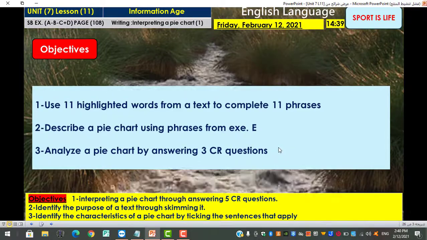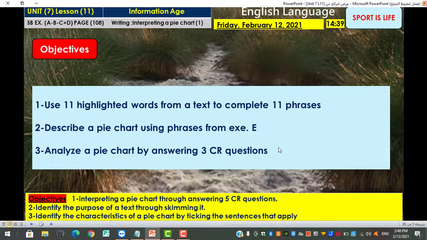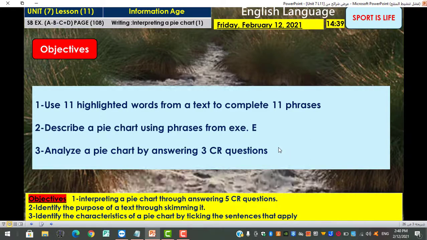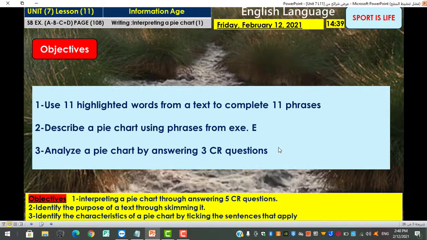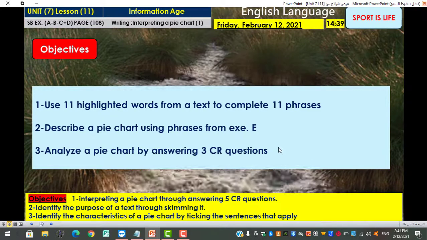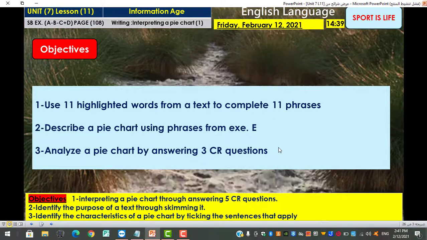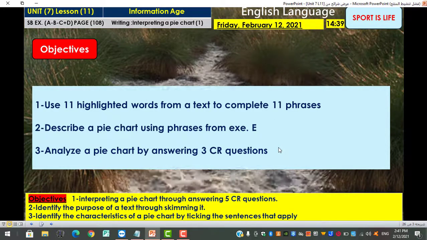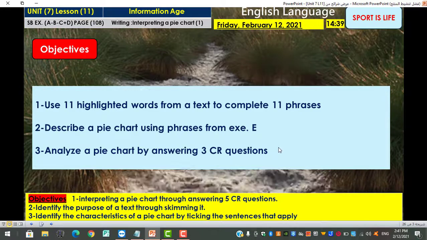Also, we have more objectives. We will use 11 highlighted words from a text to complete 11 phrases, describe a pie chart using phrases from exercise E, and analyze a pie chart by answering 3 CR questions.